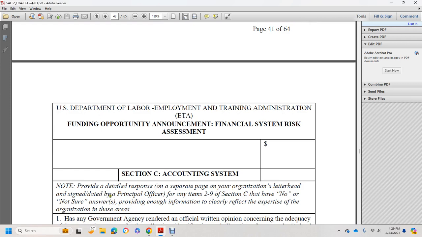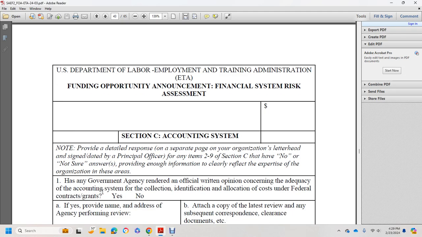Section C, accounting system. Note: you will provide a detailed response on a separate page with the organizational letterhead, signed and dated by the principal officer, for items 2-9 in Section C that are answered no or not sure, providing enough information to clearly reflect the expertise of the organization in those areas. Has the head of a government agency rendered an official written opinion concerning the adequacy of the accounting system for the collection, identification, and allocation of cost under federal contracts or grants, yes or no?